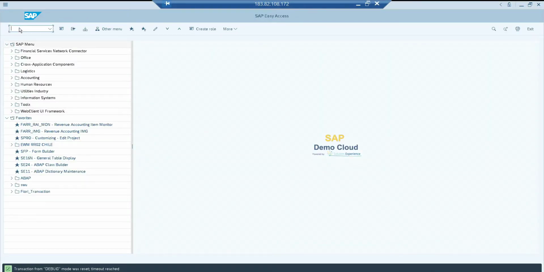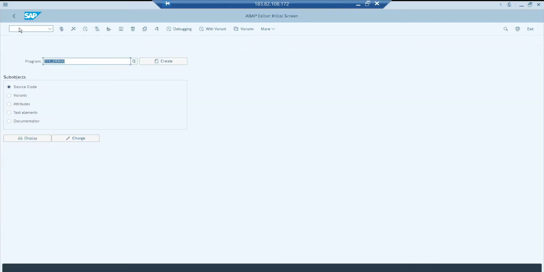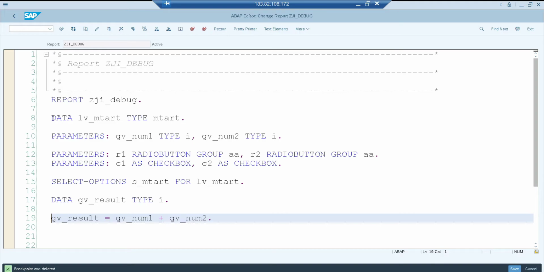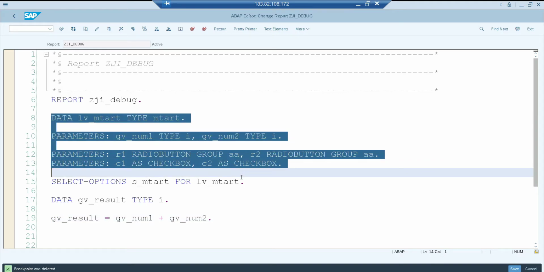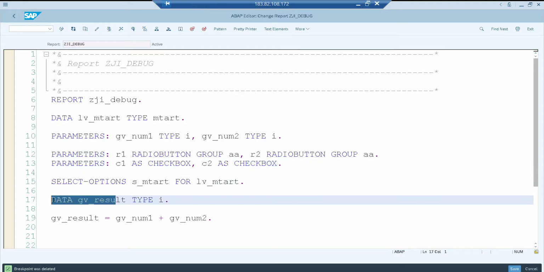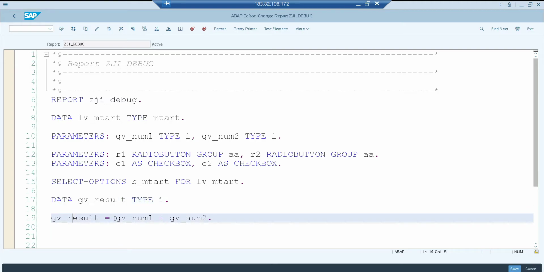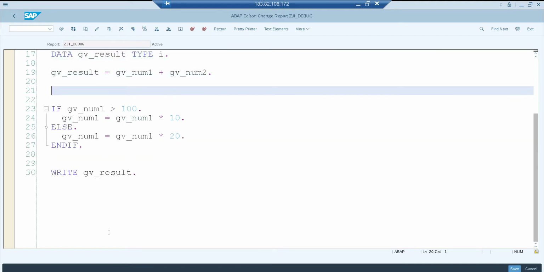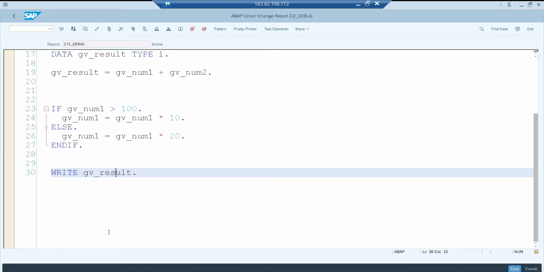So this is my system, AC38. I have a very basic program which I already created. It's very easy for you to understand because I simply copied it from the previous program I created. I have a screen with 2 input boxes, 2 option buttons, 2 check boxes and 1 select option. And 1 data variable is declared, and here in the 19th line I have a process adding 2 numbers, and I have some if conditions as well. So if this is greater than 0, some questions, some conditions, and finally there is a write statement.